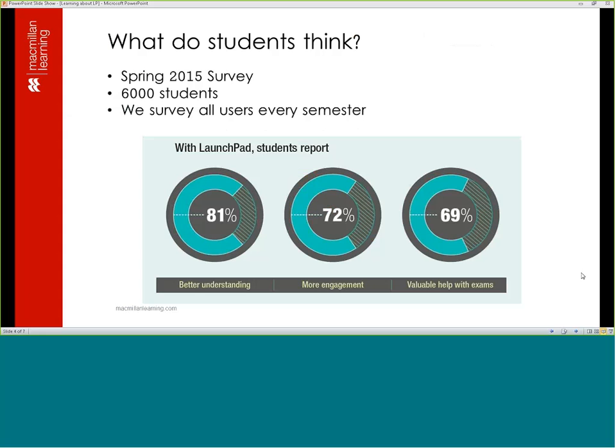So what do students think of LaunchPad? Every semester, we do a survey of what students think of their experience with LaunchPad. This past spring, we had 6,000 students surveyed. As you can see, they reported they had a better understanding of the material, they were more engaged with what they were experiencing, and they also thought it was very helpful for the exams in their courses. So with that brief introduction, I want to go into LaunchPad and show you around and walk through some of these benefits that LaunchPad has.